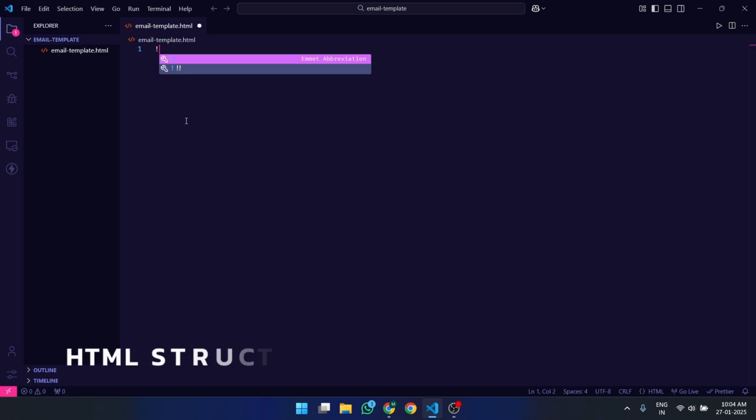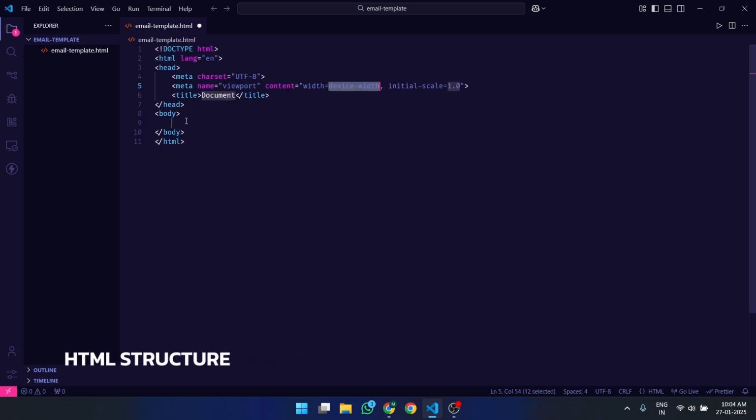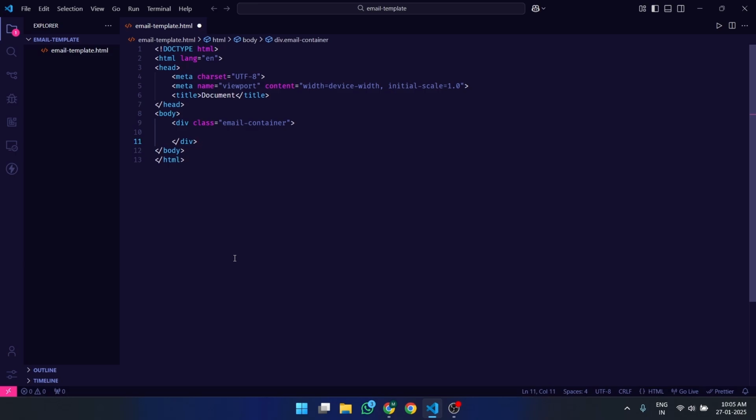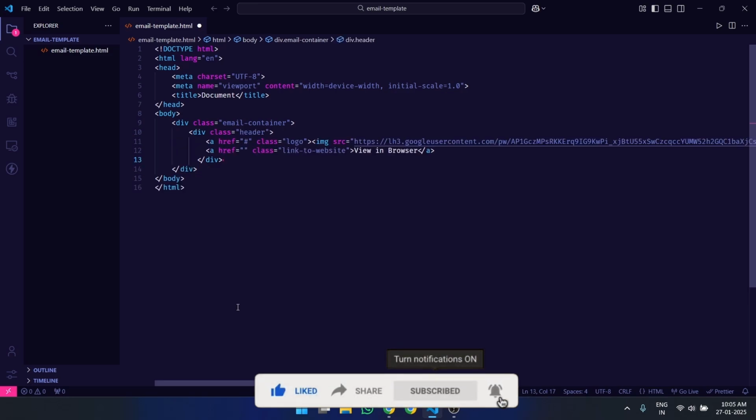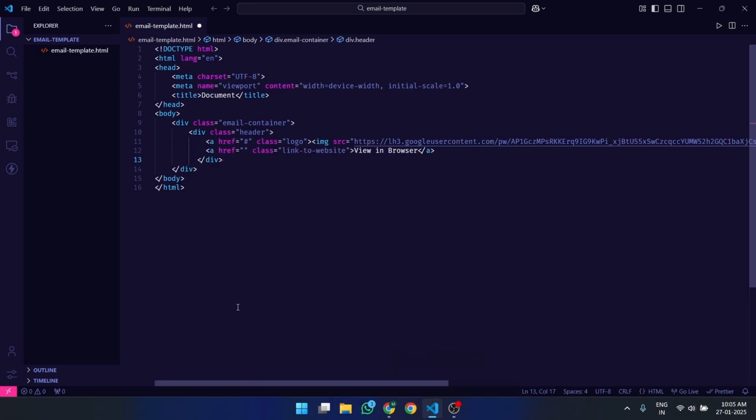All right. We'll start by setting up the basic structure of our email template using HTML. Next, we'll create a div with a class of email container inside the body to hold all the content. Inside the email container, we add a div with a class of header to hold the logo and a view in browser link. A tag is used for clickable elements. img tag inside the logo link displays the logo. A tag with class link to website provides an option to view the email in a browser.